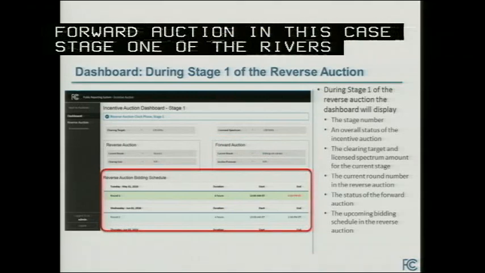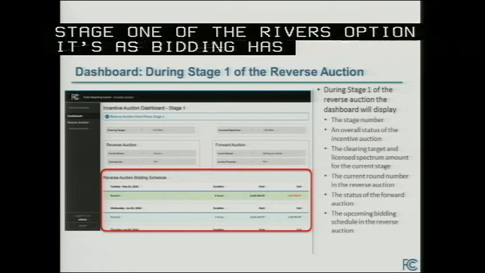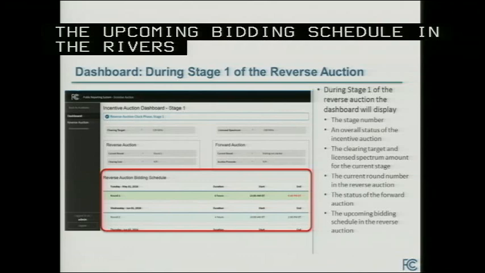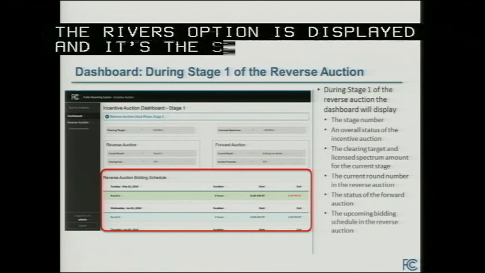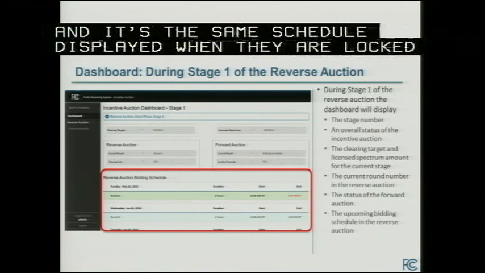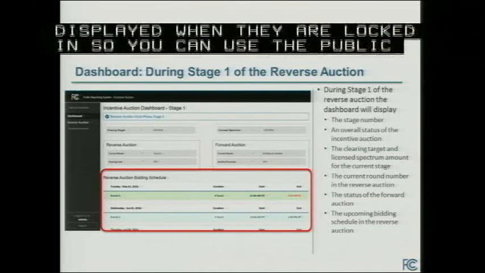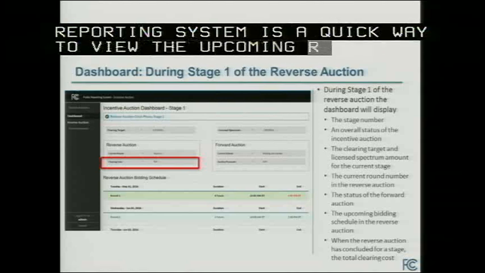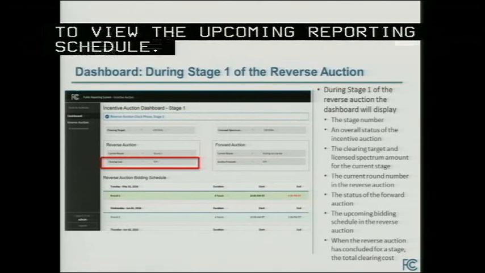The upcoming bidding schedule in the reverse auction is displayed. It will be the same schedule displayed to bidders when they are logged into the auction system. So you can use the public reporting system as a quick way to view the upcoming bidding schedule. When the reverse auction has concluded for a stage, the dashboard will display the total clearing cost.